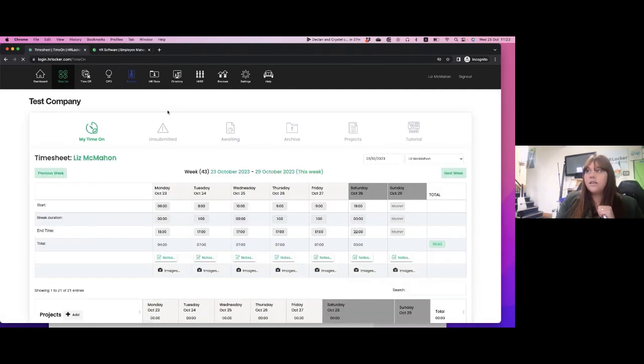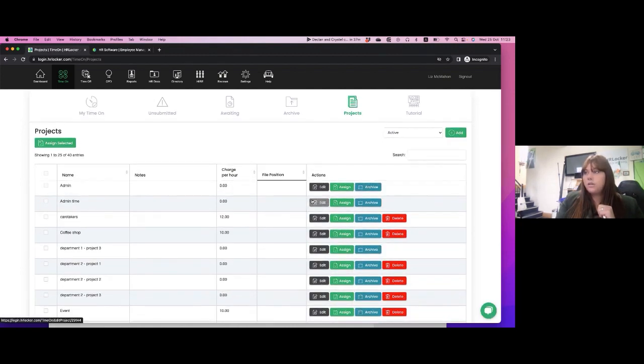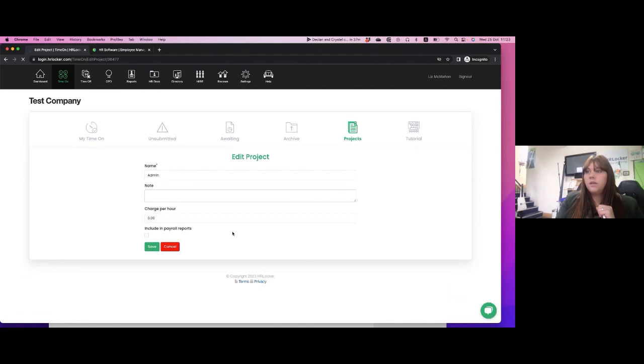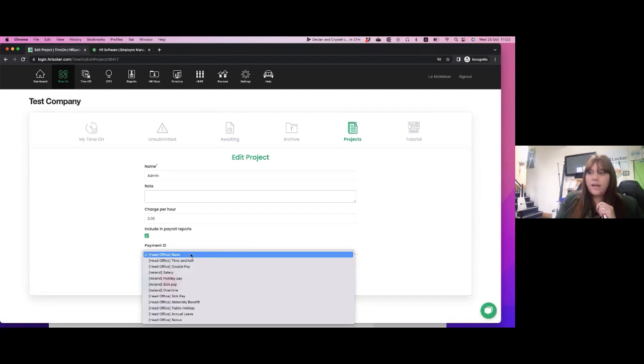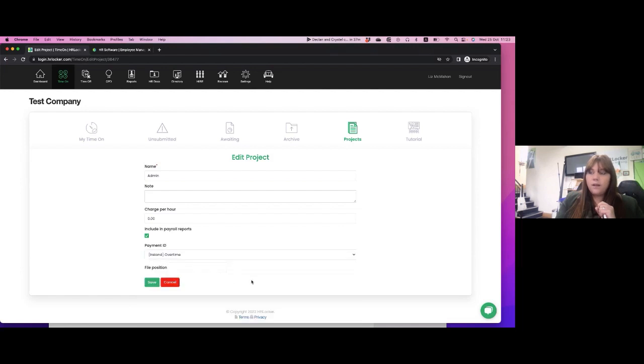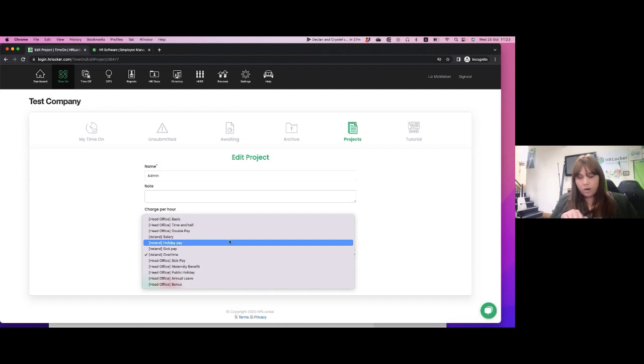If you go into the time on section here, into projects, just go into this project over here. You can see that I can include it in the payroll report, and I can assign it here maybe to overtime or something like that, or you can create whatever payment ID that you want there. If you include the project, you can bring it over into the payroll report as well, into those two reports I've just shown you. So that's really it from a payroll reporting perspective.